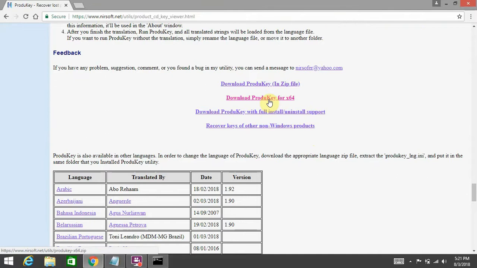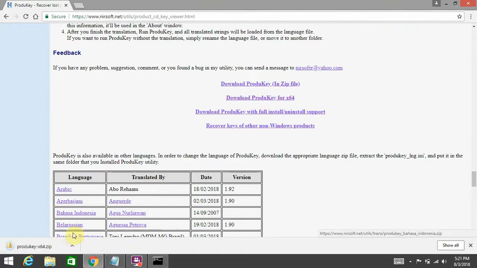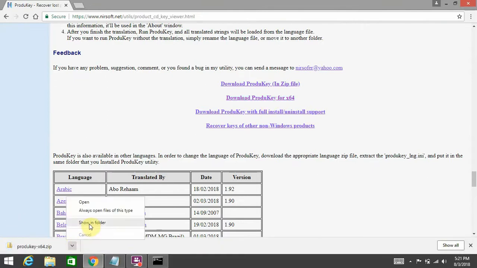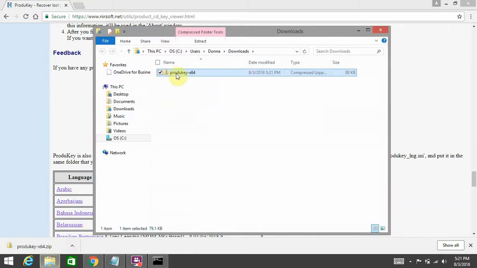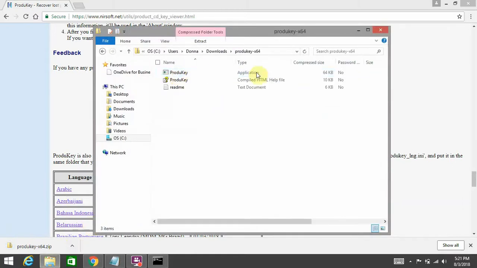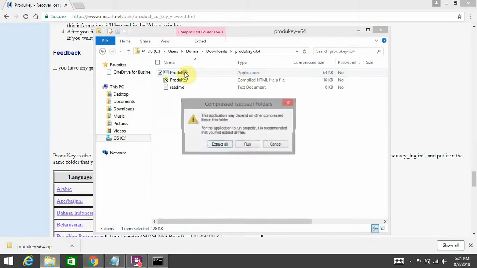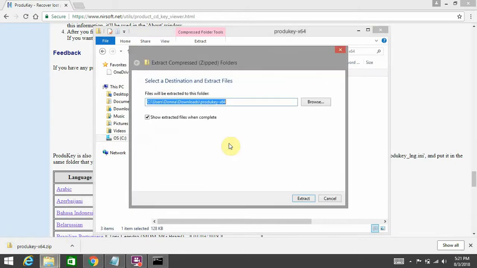So I have 64-bit, so I'm going to download it. This is Chrome, so I'm going to click on the down arrow, show in folder. I'm just going to launch it, and then when I launch the application, it's going to ask me to extract it. So I'm just extracting it.